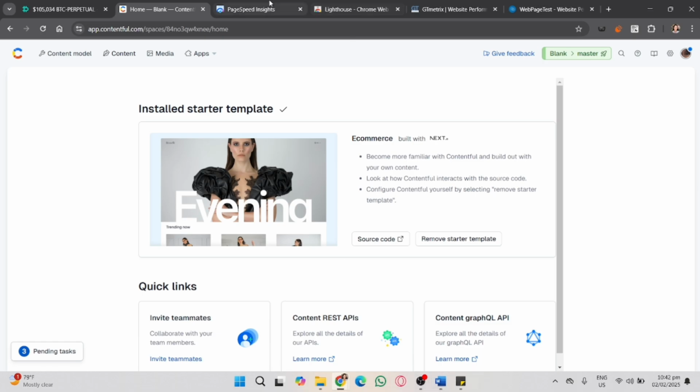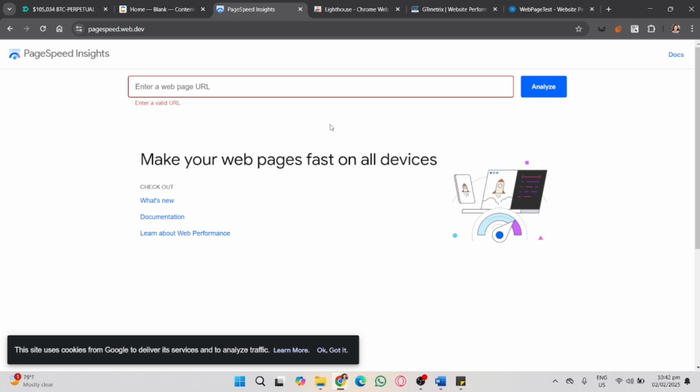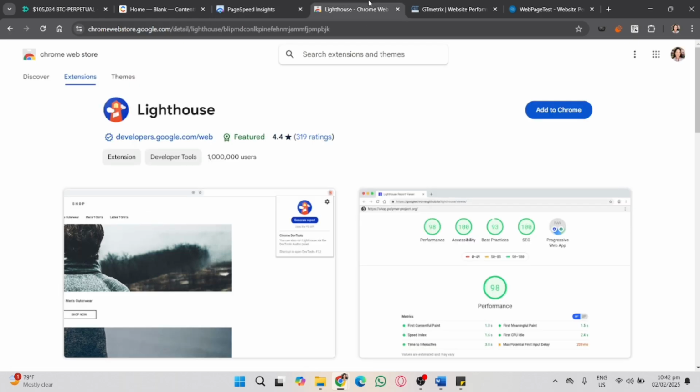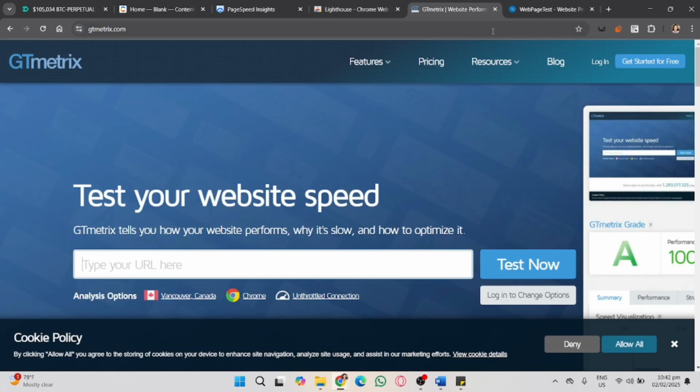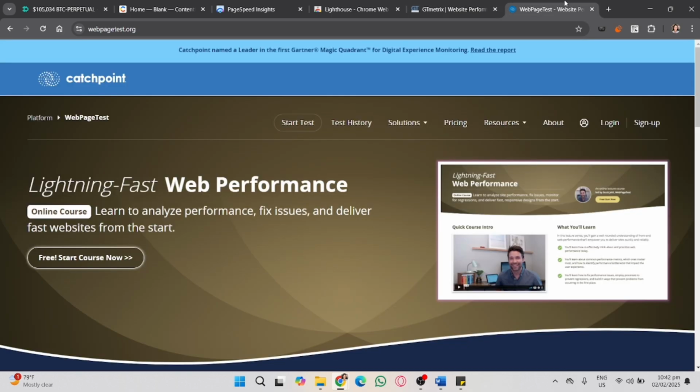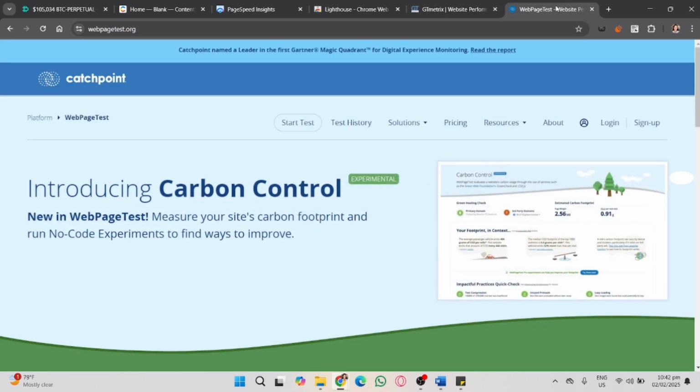First, use next-gen formats. You can convert images to WebP, AVIF, or JPEG 2000 for faster loading. And then you can also compress images. Use tools like TinyPNG, ImageOptim, or Squoosh to reduce file size. You can also use responsive images.